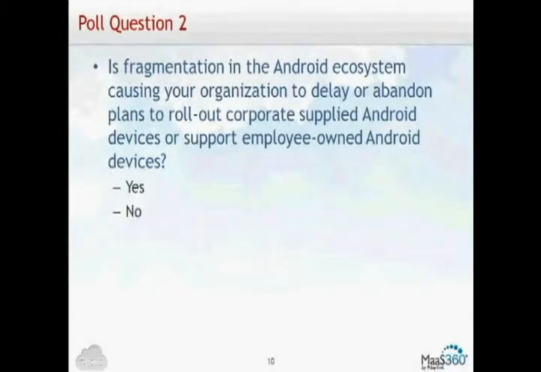It looks like we're getting some results there. So we'll post the poll results right now for everyone. I think this problem is dissipating over time, and I do think Google's doing a lot to try to bring more order to the Android ecosystem. Certainly with the Galaxy Nexus, which is a device manufactured by Samsung, the significant thing is it uses the stock Google version of Android, not a version that's been manipulated or enhanced in any way by the handset manufacturer. It's the beginning of a more standard experience for Android users, and certainly that's good for corporations.